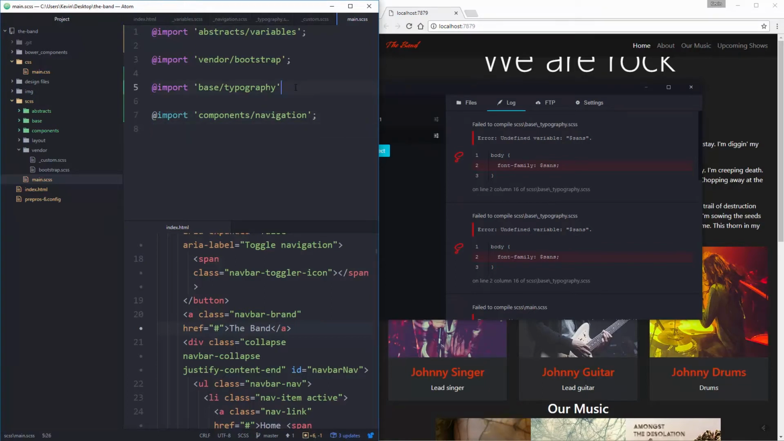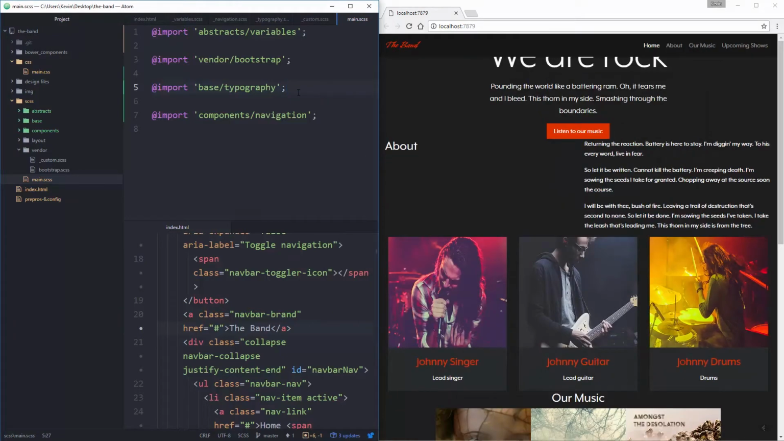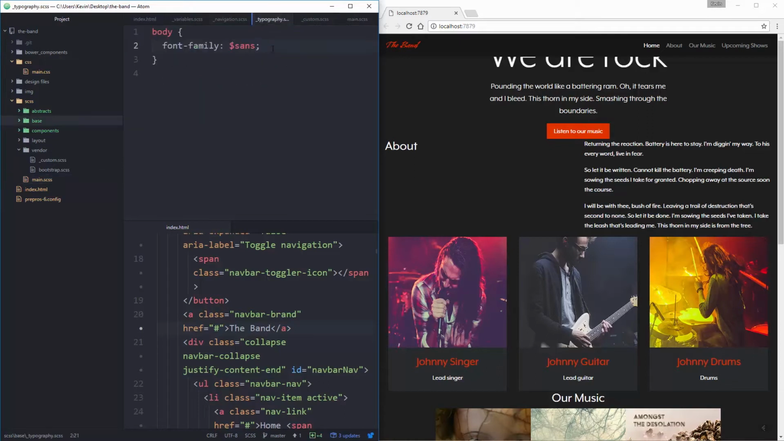I forgot my semicolon again, guys. I've been writing a lot of regular Sass, the original Sass, the old school Sass, where I didn't need semicolons. So there we go. It worked. My font's just updated. Look at that. Okay, back to typography. Font family is sans.